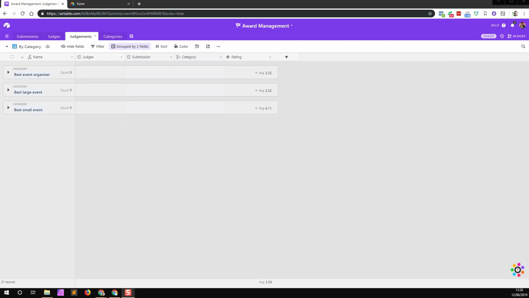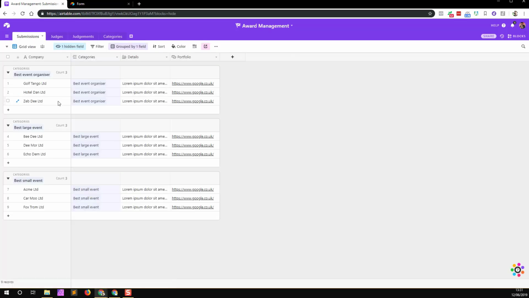Now, all of this has assumed that you are getting in all of your submissions and then putting them into Airtable. However, you don't have to do that. You can do exactly what you did for your judges for your submissions. You can create a form and get the information from the end user so that they can submit it into your system directly. It's the exact same process as how we created our judge form.